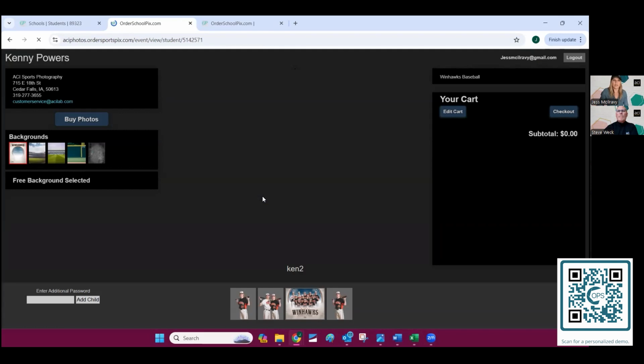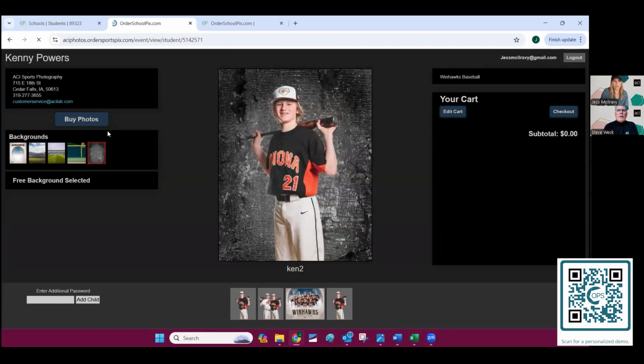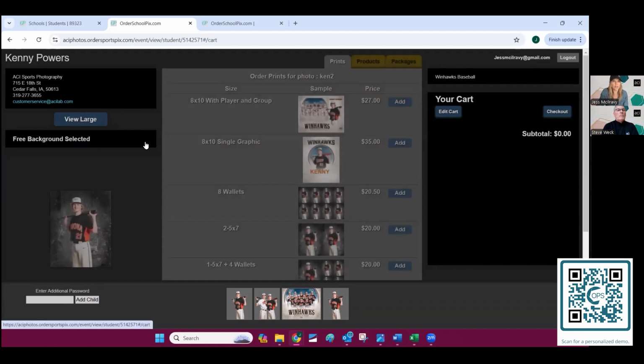So basically what we're trying to do is get OrderPix to do the work for you and create custom graphics, right? So down below here, it's another PNG project. You've got individual, a buddy, a team, and then another individual pose. I'm going to keep it on this background, because the Windhawks is the background that we're going to use to create the graphic. So I want to easily show you the custom graphics versus just a normal product. Okay. So let's click into buy photos.